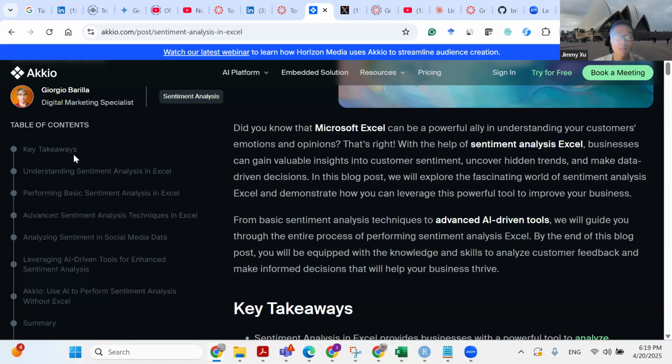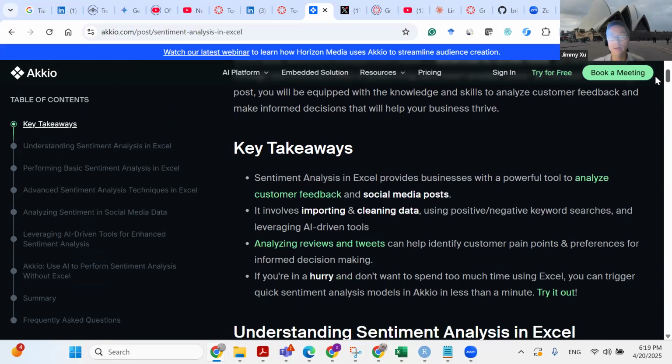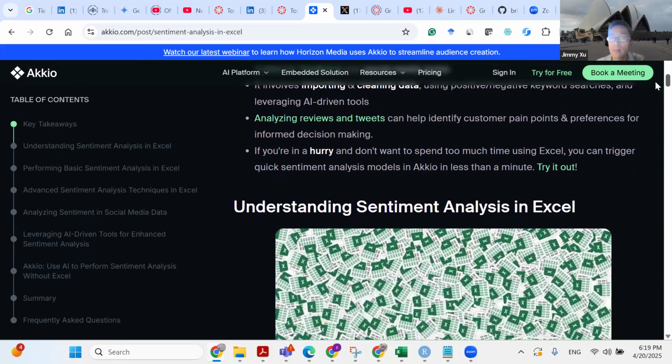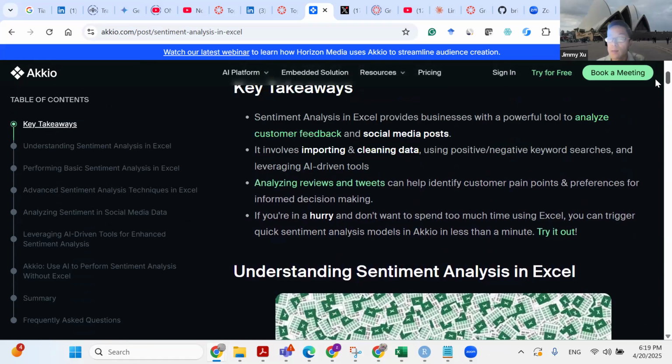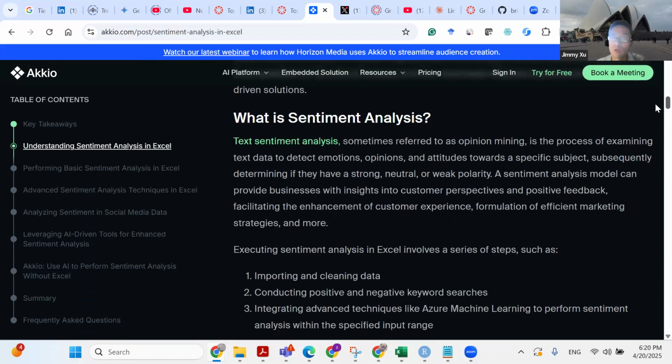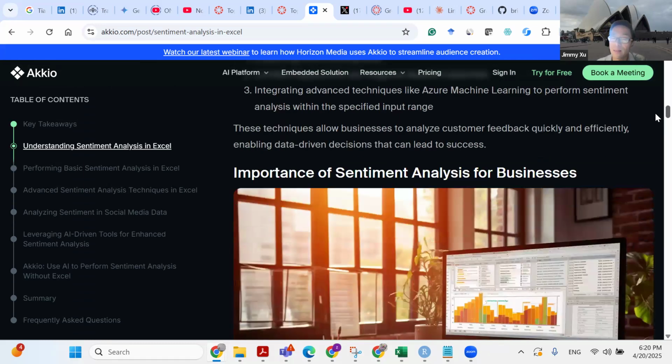This article is written by a digital marketing specialist, and it really helps any individual who has an interest in digital marketing to jumpstart any work in text data analysis. I'm not going to read this article for you, but it shows that you can analyze customer feedback, import data, and think about social media data you collect from different channels, and see if you can get insights which you can use to improve your product and customer service.